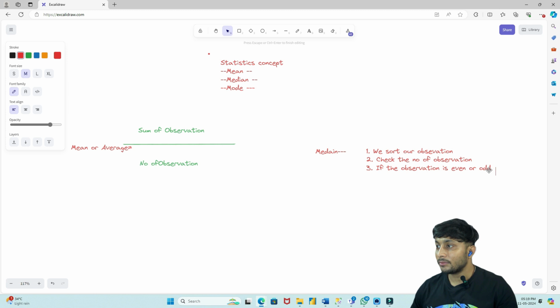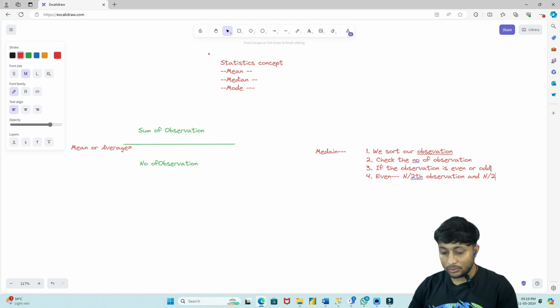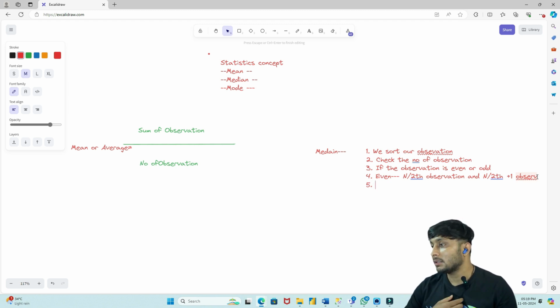If the number of observations is even, for the even condition we need to find the n by 2 observation and the n by 2 plus 1 observation. The other case is if the number of observations is odd, we just need to find the n by 2 plus 1 observation. Okay, so this is how we will be finding the median.